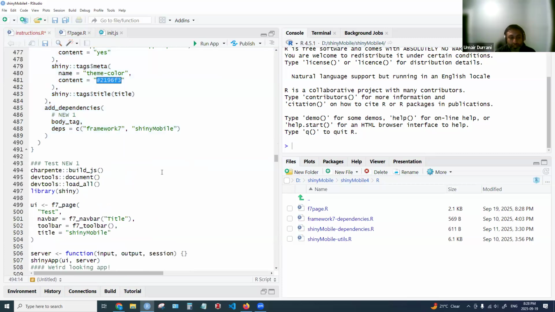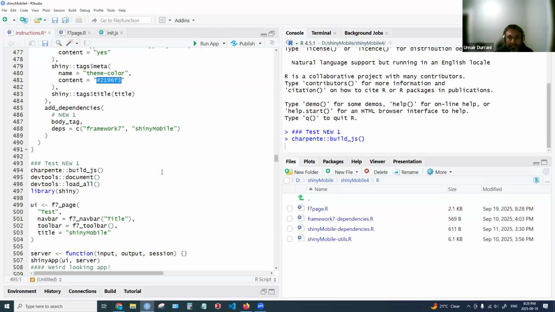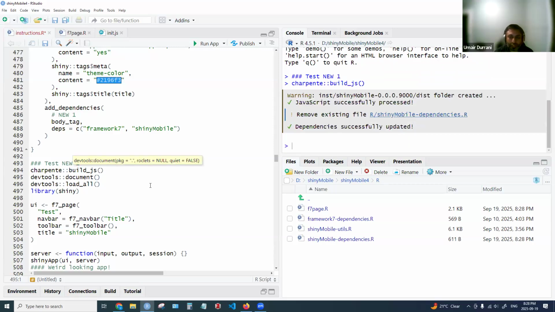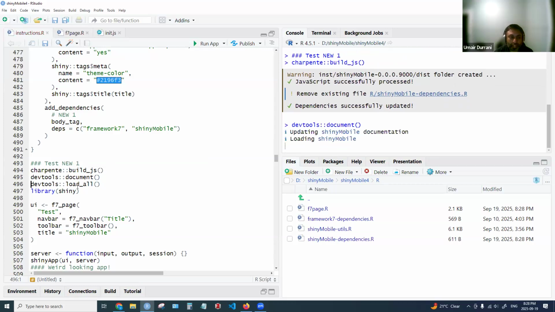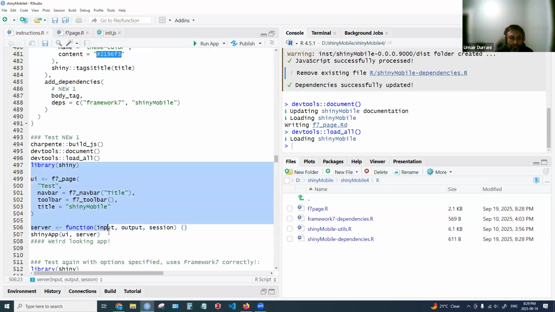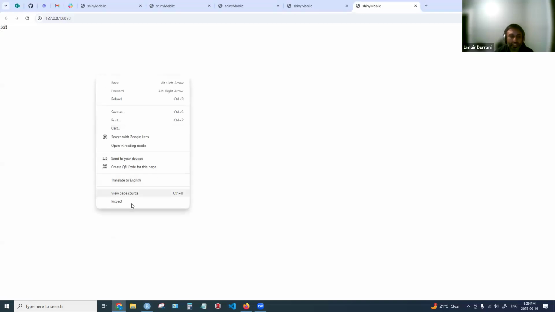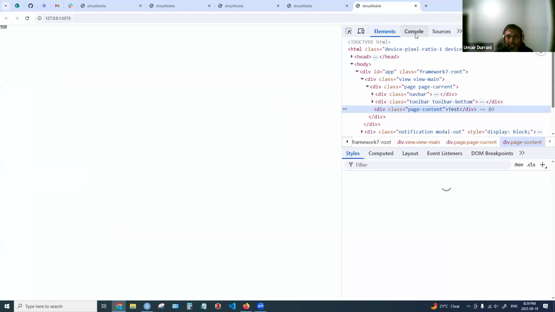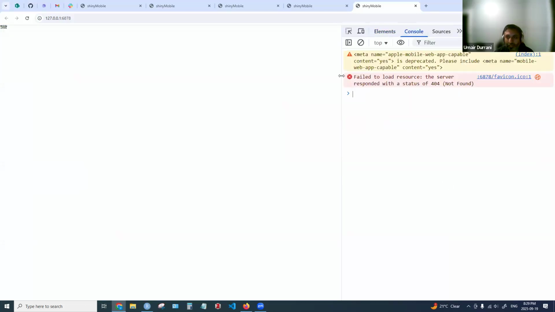Okay, so we are ready to build the init.js. Once we do that, now we need to document because we have updated the f7Page function. And now we can load all our functions and then run the app. But in this case, you see the app doesn't look right. You can see the text is here, the notification is gone, something is wrong. So let's see in the inspect if anything in console shows up.